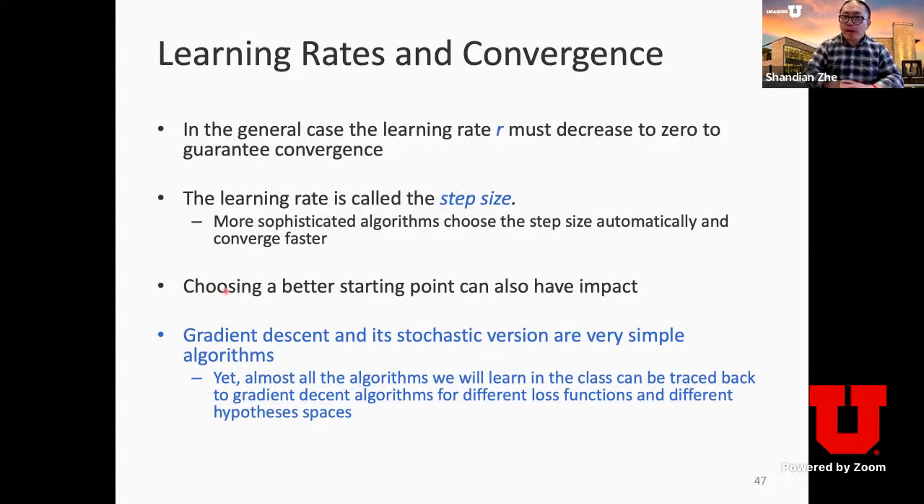From the algorithm framework that we have discussed so far, gradient descent and stochastic gradient descent, we can see that choosing a better starting point can also have an impact. Imagine that this is your target function. If you start from here, of course you're going to converge faster than if you start from here, right? So sometimes in some applications, you need some trick to guess a good starting point.